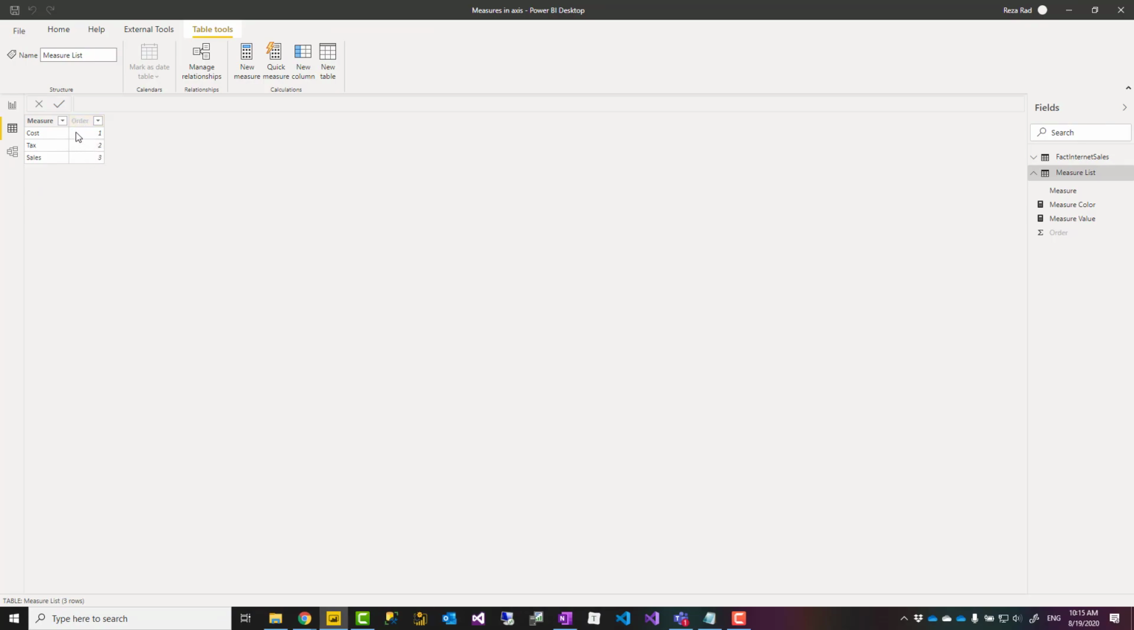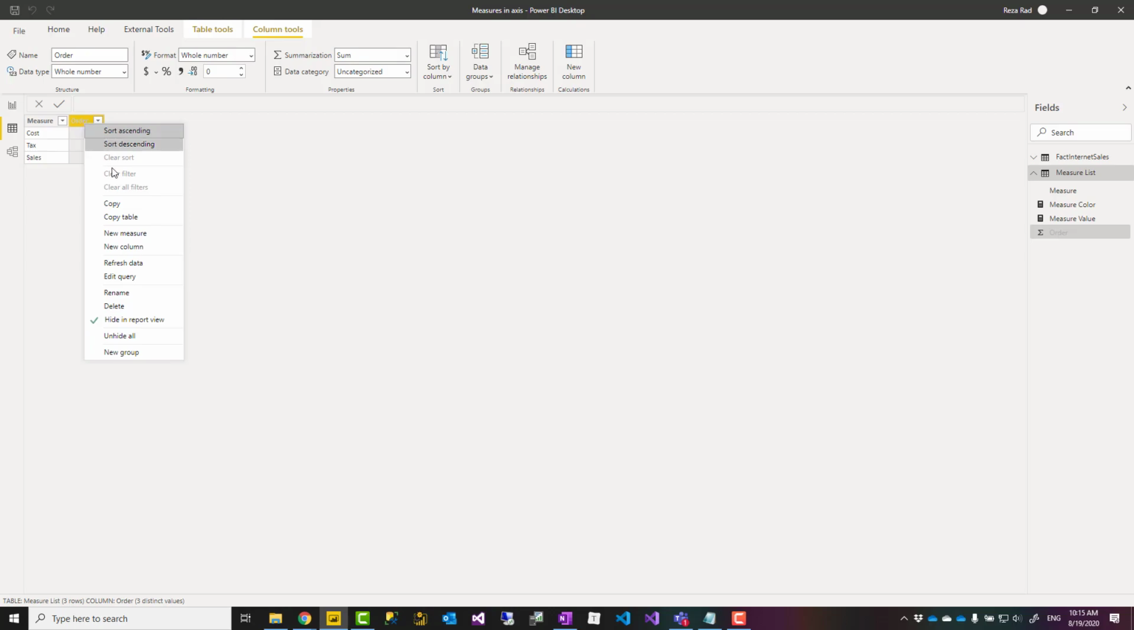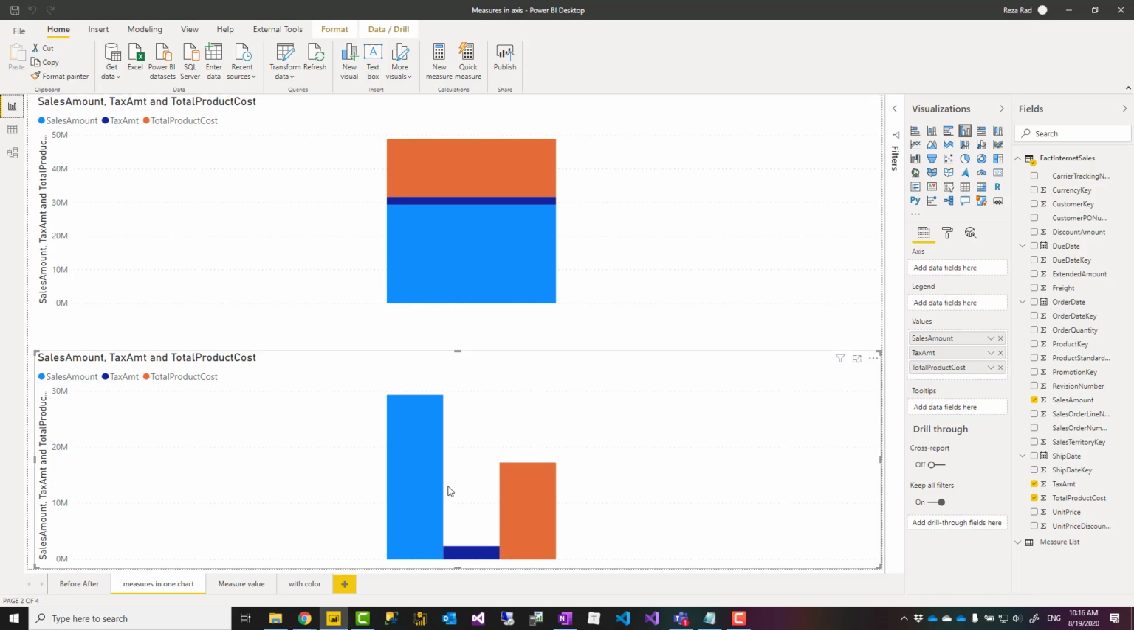The way that you can use this as the sort order is to select the measure column, and in the column tools, in the Sort by Column option, sort it by the order column. After you've done that, make sure that you hide this column. The columns that you use as a sort order of other columns are a really good candidate to be hidden in the report view, because no one will be using these in the visualization.